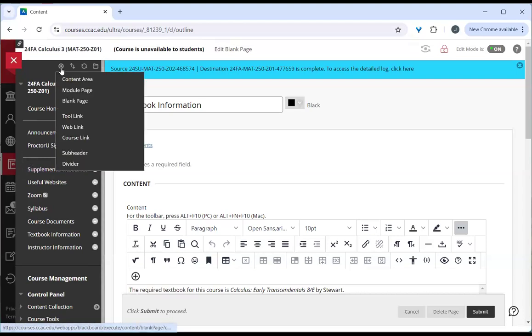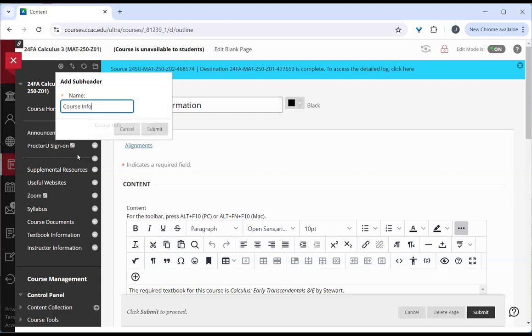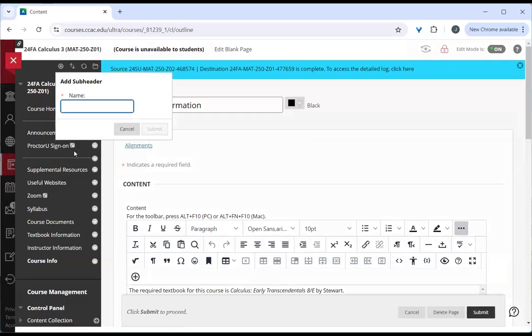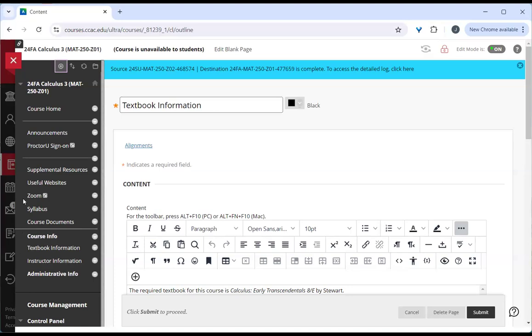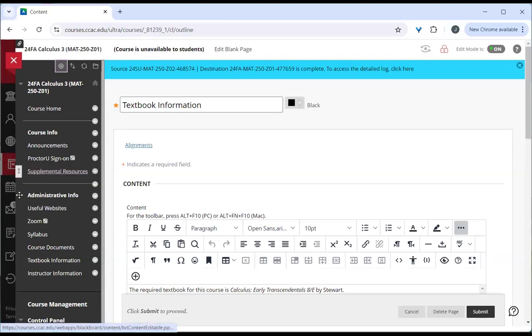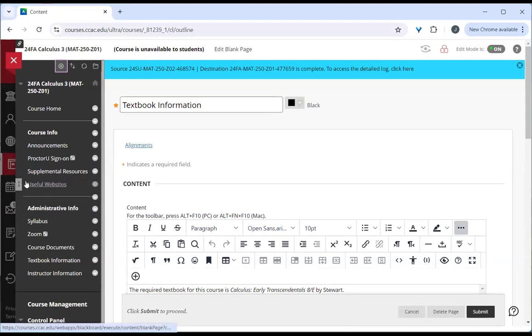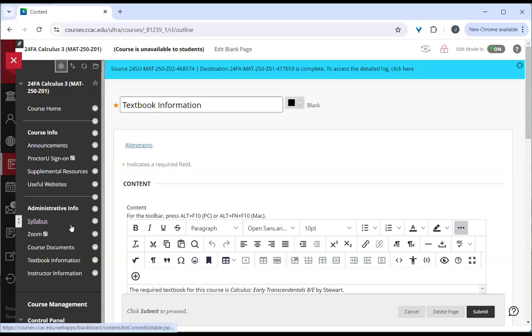I'll reorder it. I might want to add a subheader like course information and administrative information. And I can just click and drag these to wherever I would like them. So I won't go through everything in a lot of detail. I won't set this up completely, but this is what you would do.